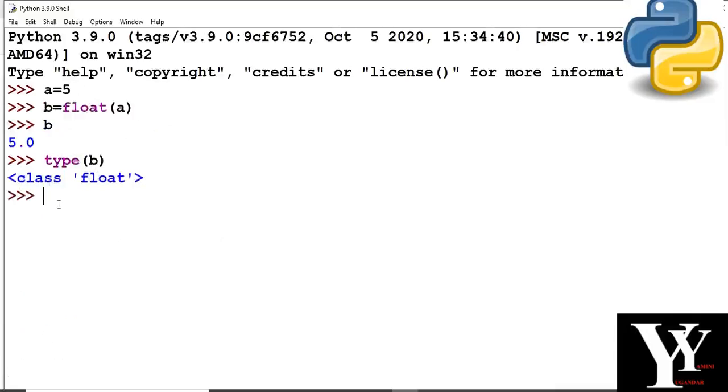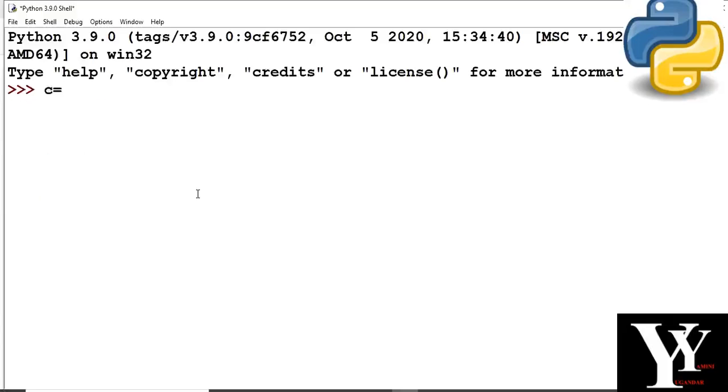Next we have complex. Complex in mathematical representation is represented as A plus Bi, but in Python, it is represented as A plus Bj. J is represented by the value square root of -1. Complex basically means a number plus an imaginary number. C is a variable. Now I am representing the complex number in the form of A plus Bj. A value I have taken as 2, B value I have taken as 3. Now if you see type of C, it is going to give us the type complex.